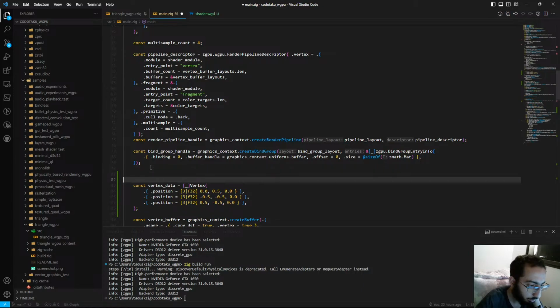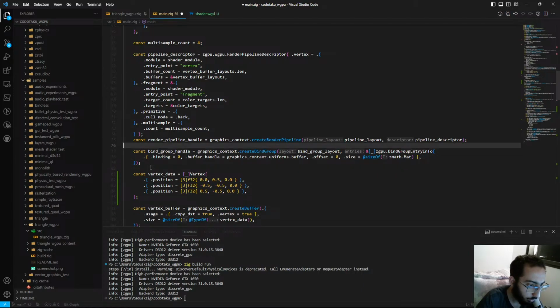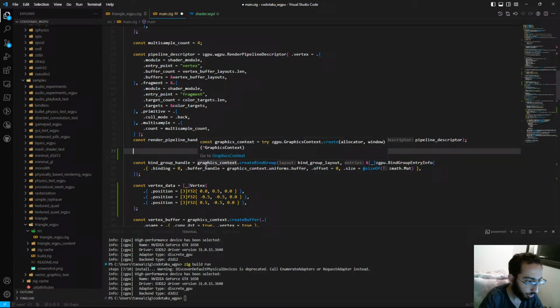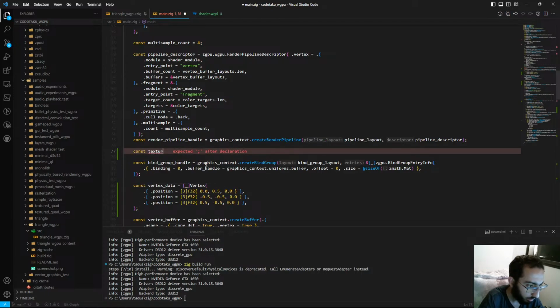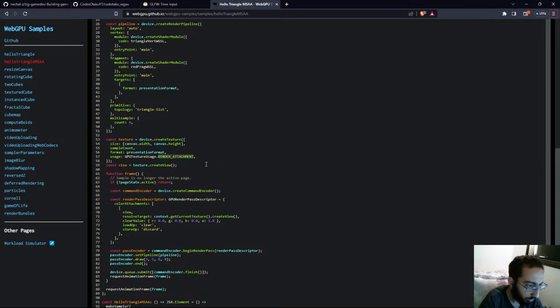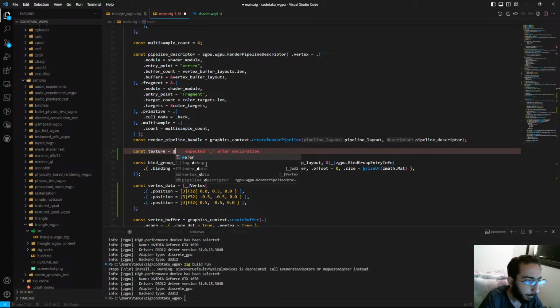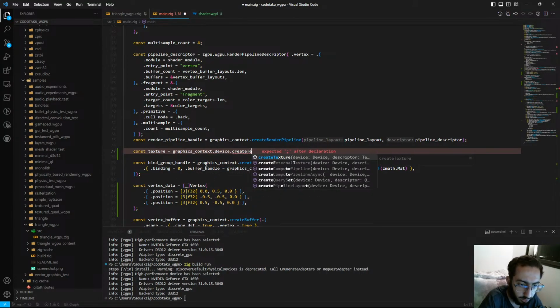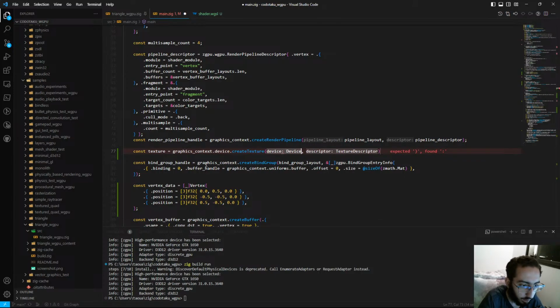So I'm going to create it before, I think, the bind group stuff, etc. Okay, after creating the render pipeline, and then I'm going to try to do this now. Const texture. It may be different from this, but we'll see. Okay, so graphics context maybe .device .create texture. There you go, nice. We already got the device. Now we need the texture descriptor.